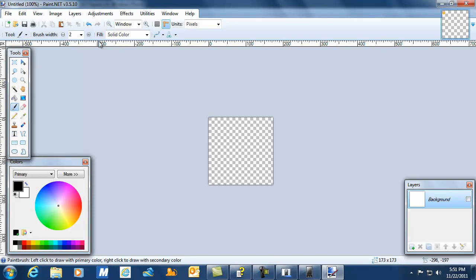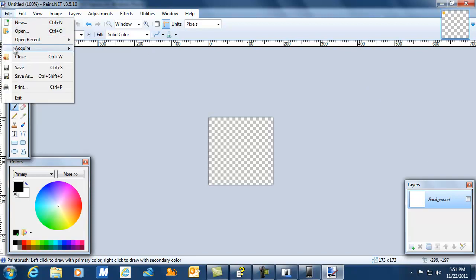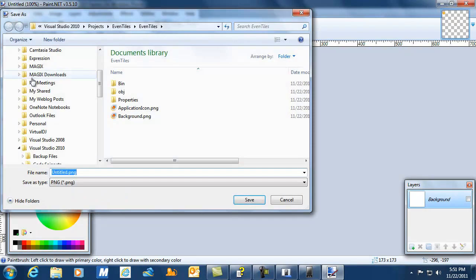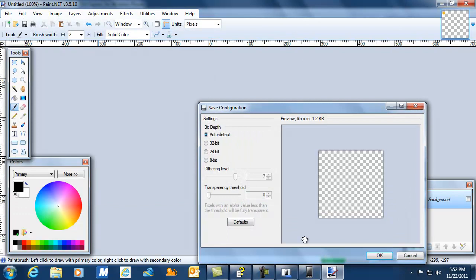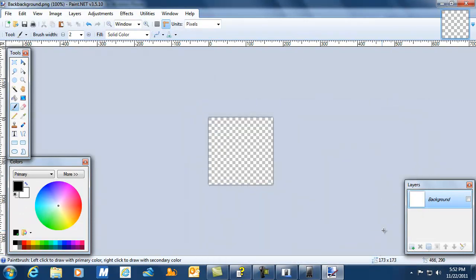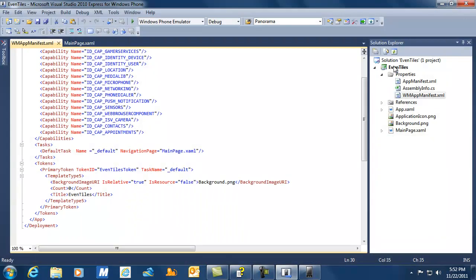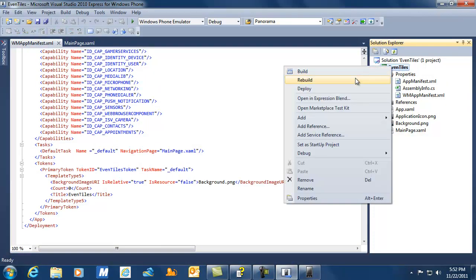I'm going to disable the background, and with that I just have a transparent background, and we're going to save that again as a PNG file, and I'm going to call that background, and we're going to store that in that same folder where all the other artwork for our Windows Phone application exists. I'm going to leave all those default settings again. And then the next thing we're going to do is add that just created PNG file to our solution.